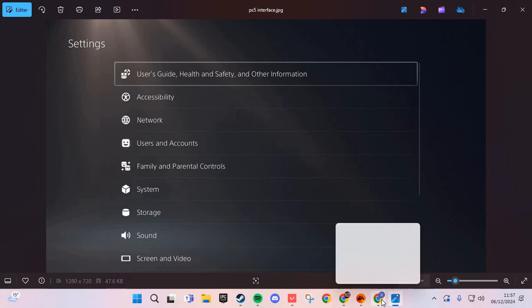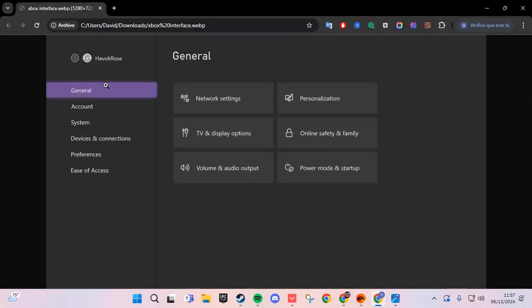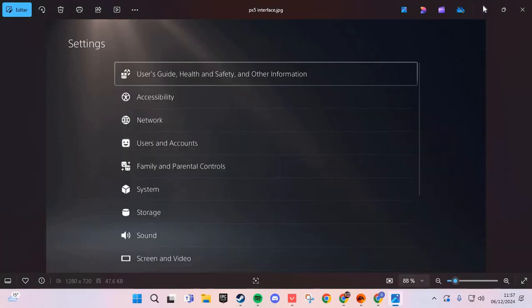Okay, go to the Xbox and go to the network settings. You check the network, go to the system, clear cache, and if that does not work, uninstall and install.